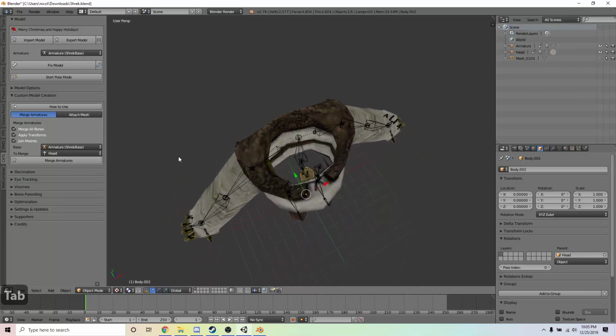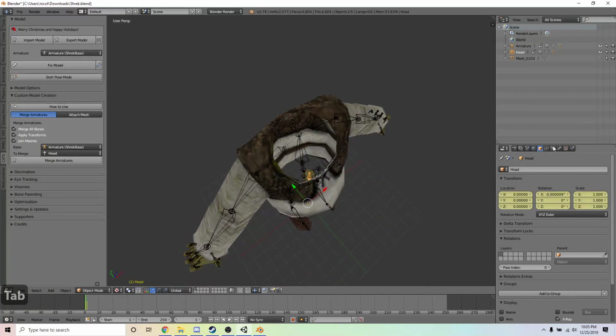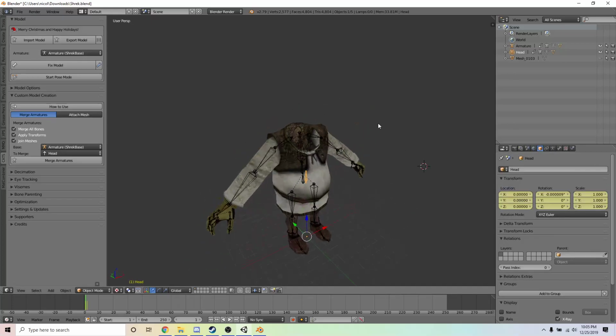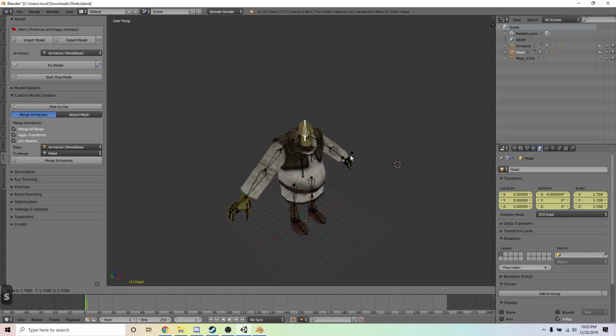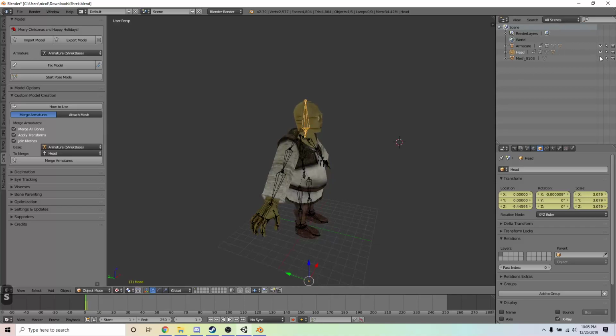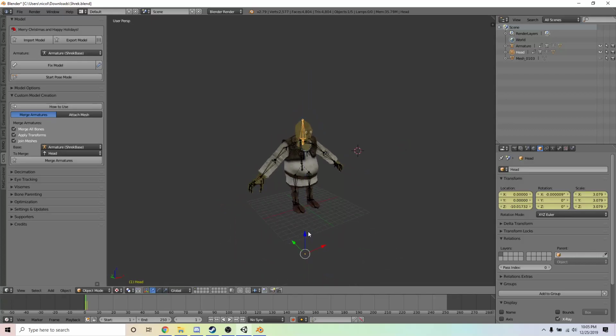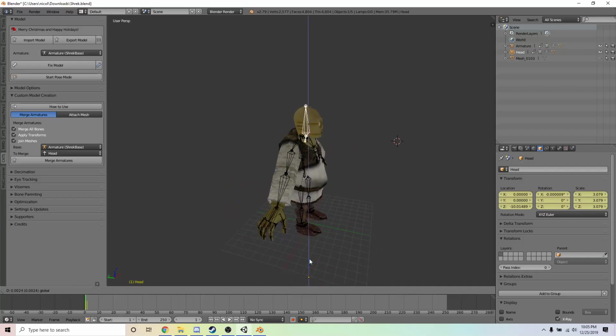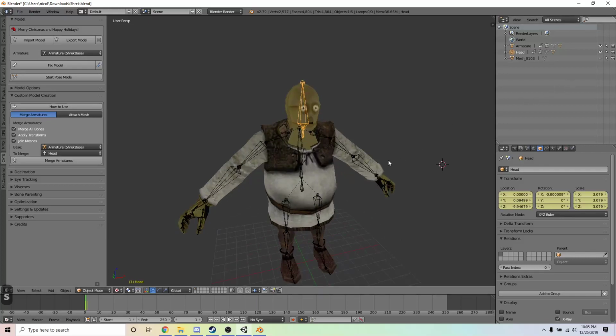Oh. Okay. I don't know why it's down there. Let's get him on back up there. This is going to be a lovely model when it's done. It's just going to be lovely.